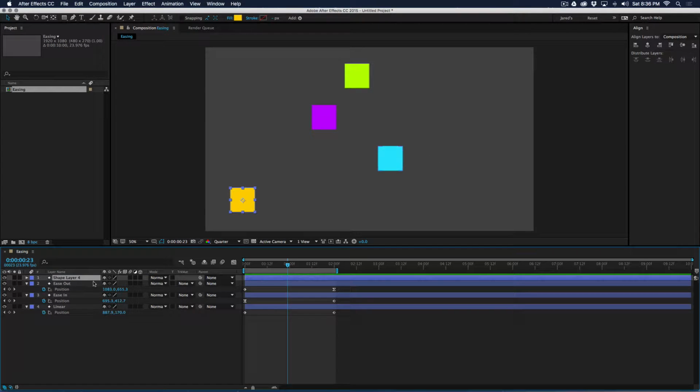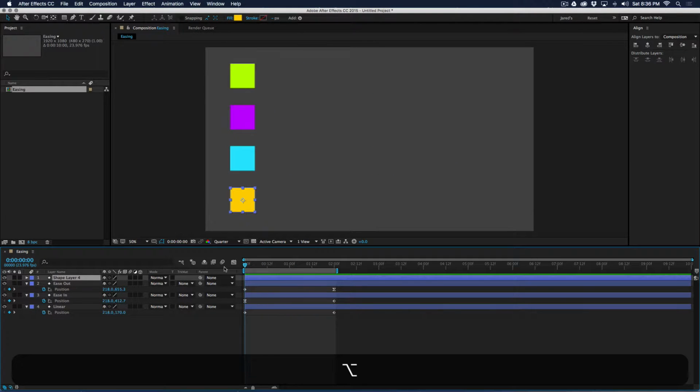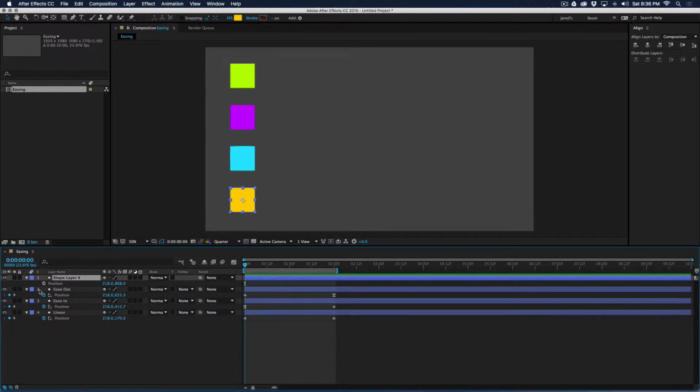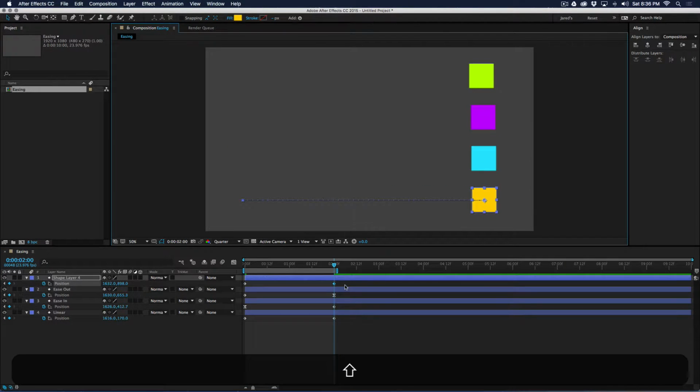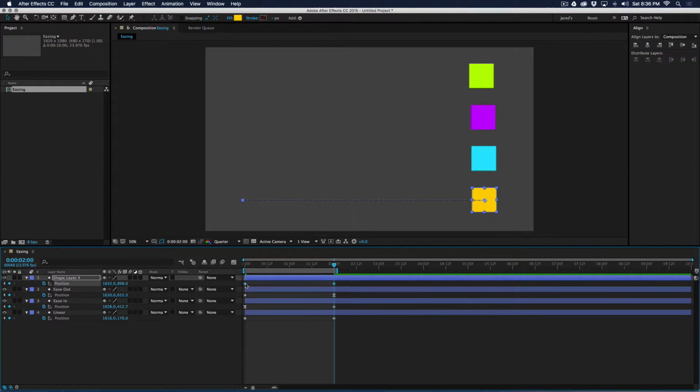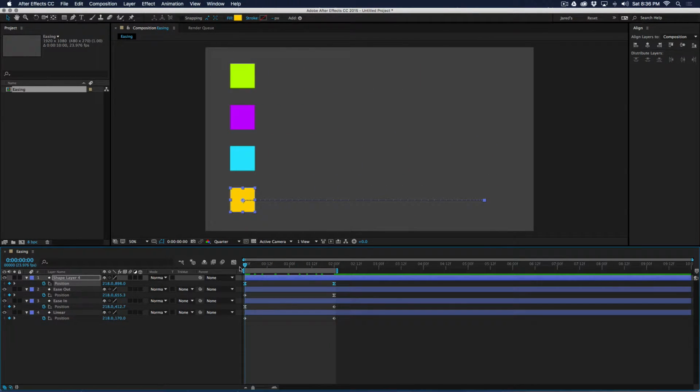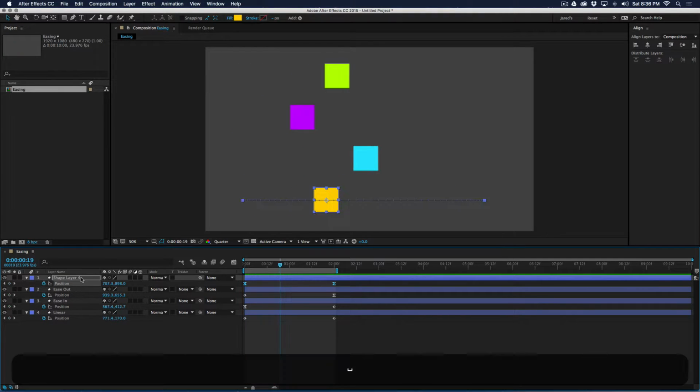And then finally, this one is going to start here, end here, but I'm going to use both keyframes. I'm going to select them both, right click, easy ease, and this one's going to start slow and end slow. All right, and I'm just going to call that easy ease.